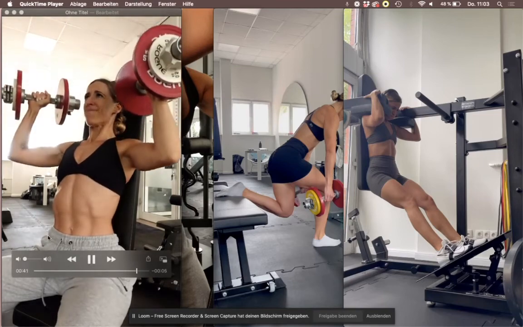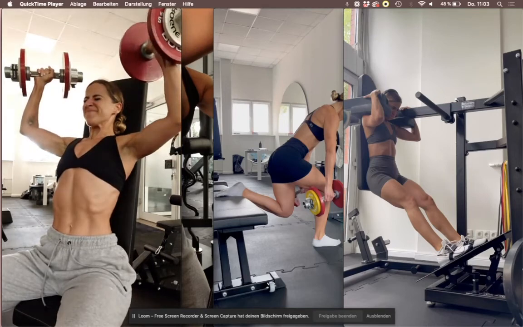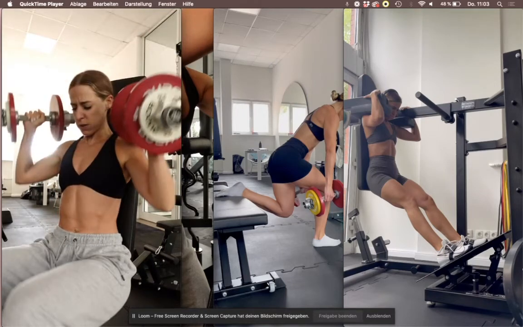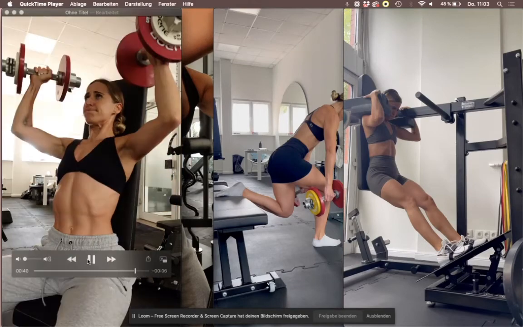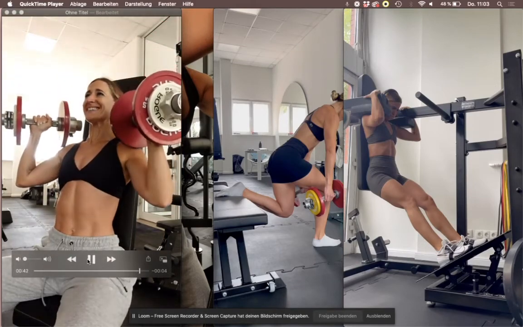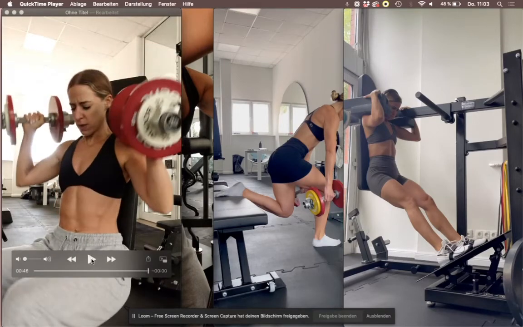And then you will see that I'm trying to get one last rep, but this is really 0 reps in reserve. This is where I can't, with proper form, execute one single rep. This is really 0 reps in reserve.